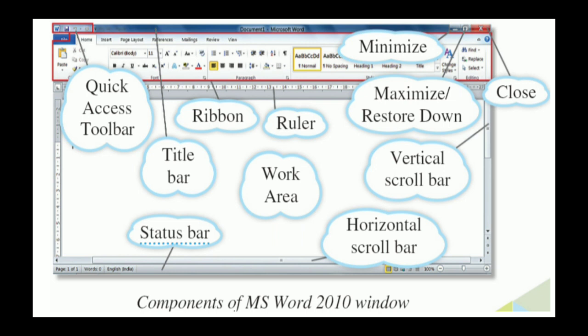Next one is the vertical and horizontal scroll bar, that is, the scroll bar. They are used for viewing different areas of an active window. Two types of scroll bar are there, horizontal scroll bar and vertical scroll bar. If you want to view your active window to the left and right, you can use the horizontal scroll bar. And if you want to see your window up and down, you can use the vertical scroll bar.